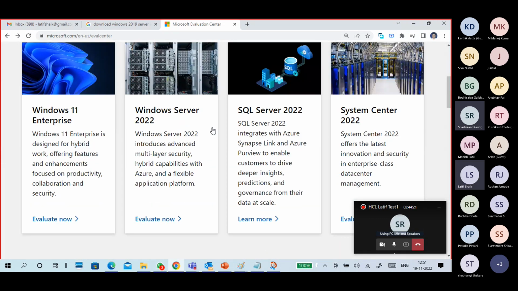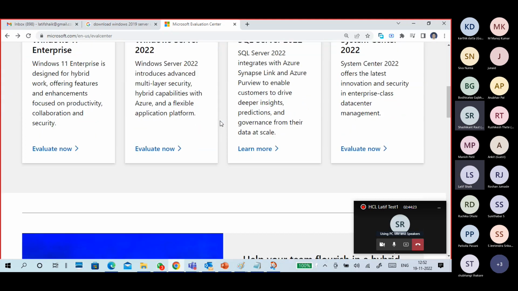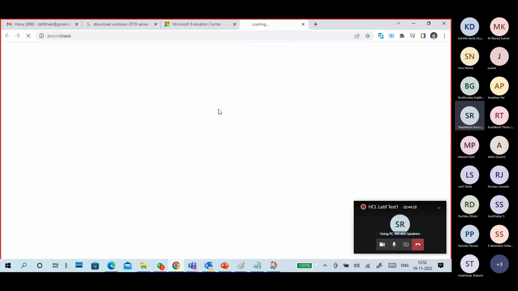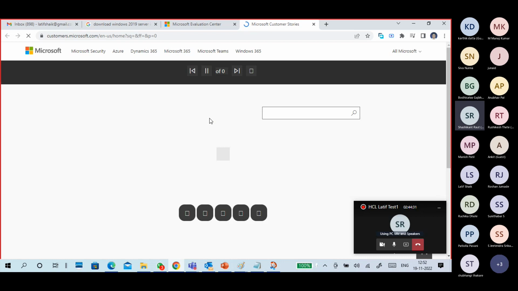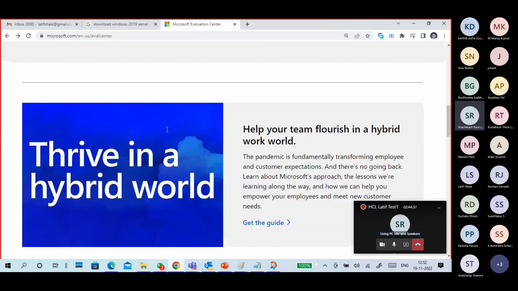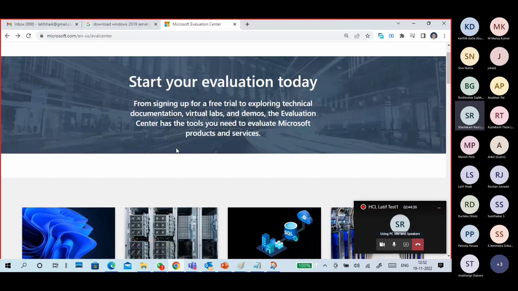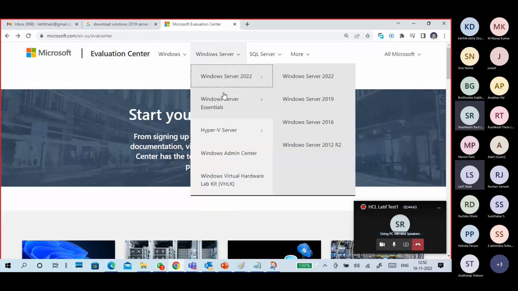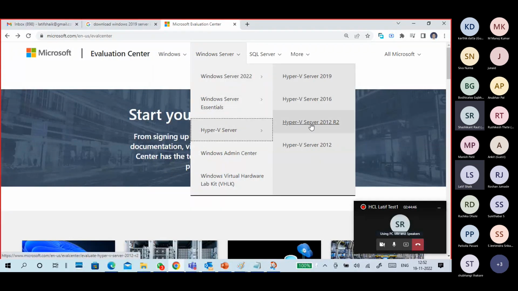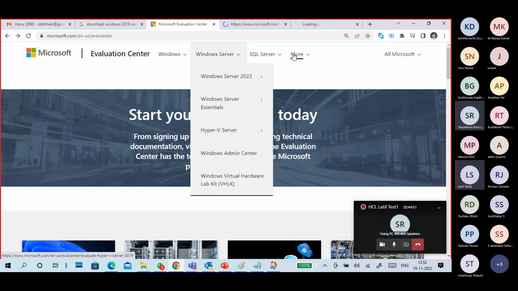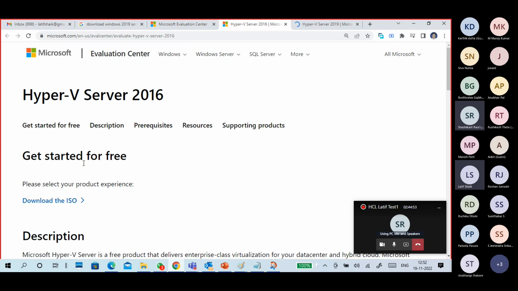Okay, this is the very latest one given, but I need a little older one. Start your evaluation. Yeah, hypervisor server, this is what I'm trying to say. So this is the 2016 hypervisor, the 2019 hypervisor.